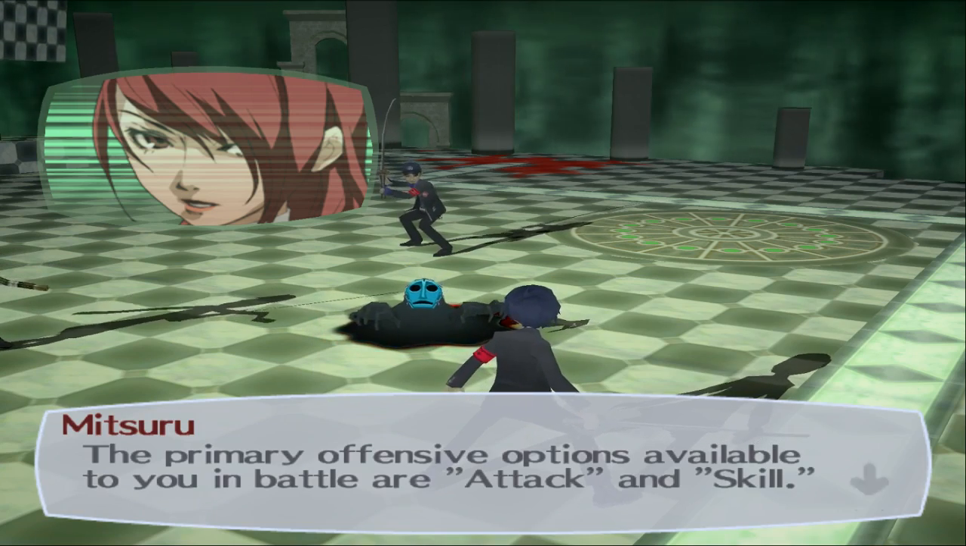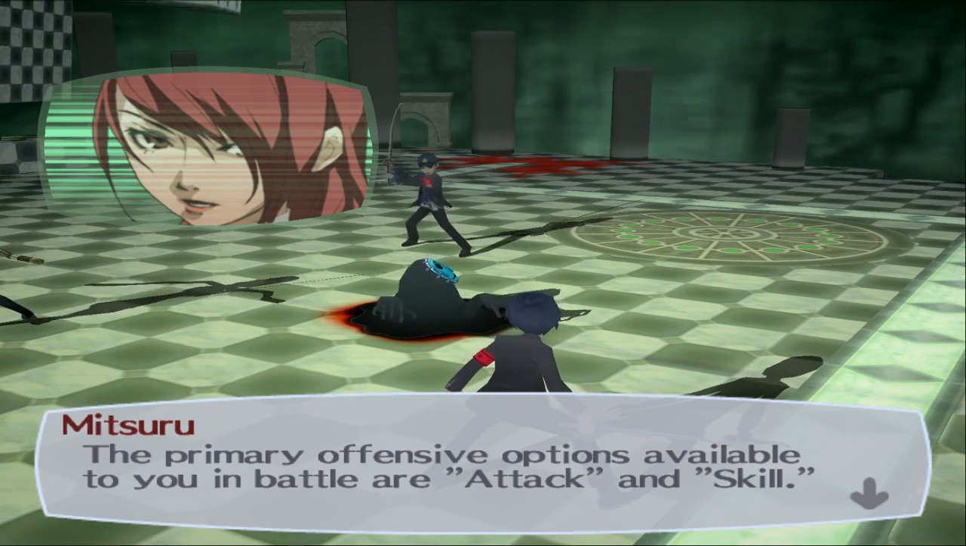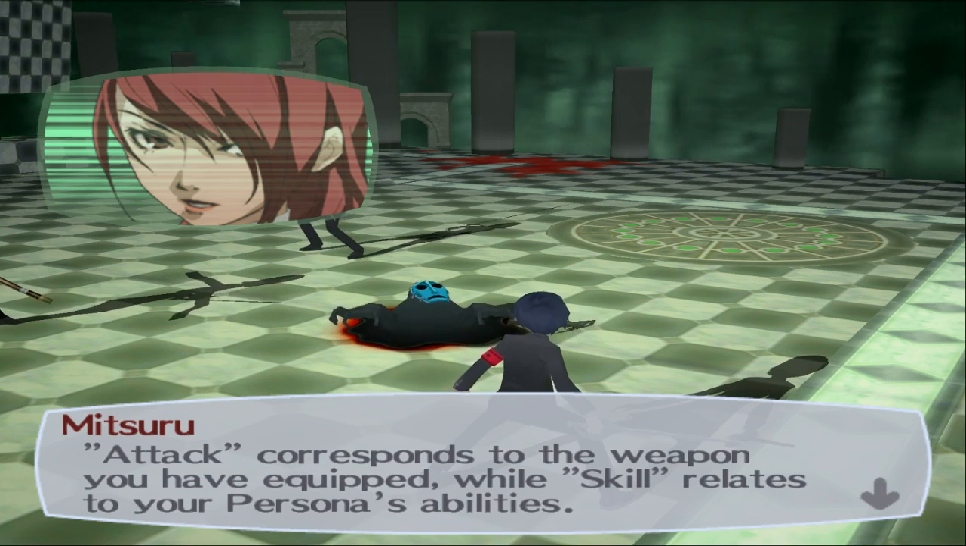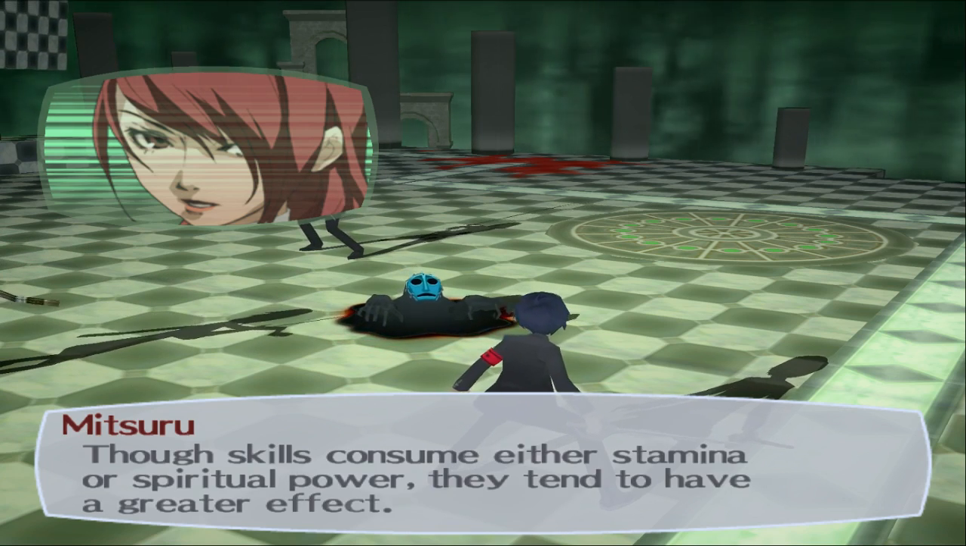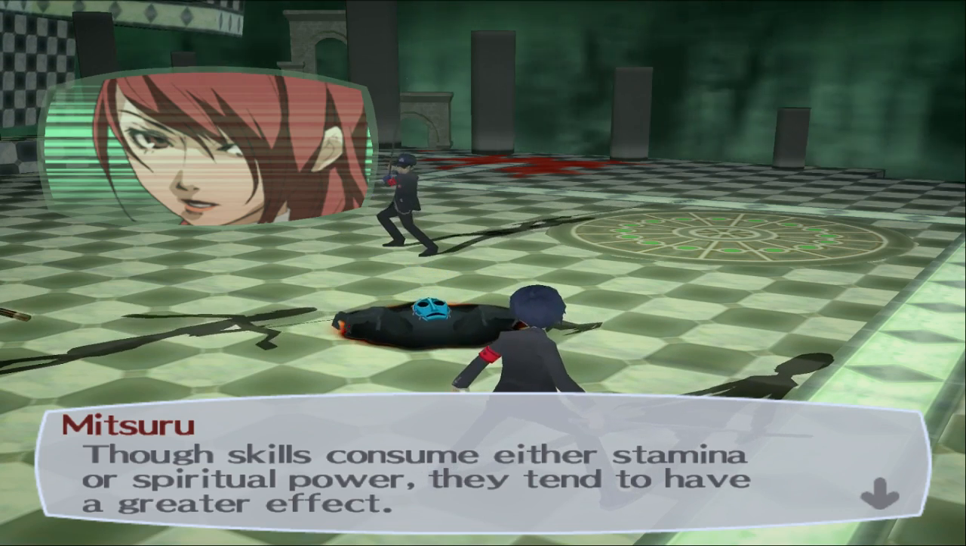The primary offensive options available to you in battle are attack and skill. Attack corresponds to the weapon you've equipped, while skill relates to your persona's abilities. Those skills consume either stamina or spiritual power. They tend to have a greater effect.